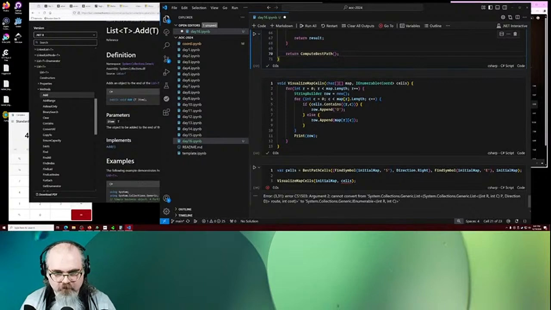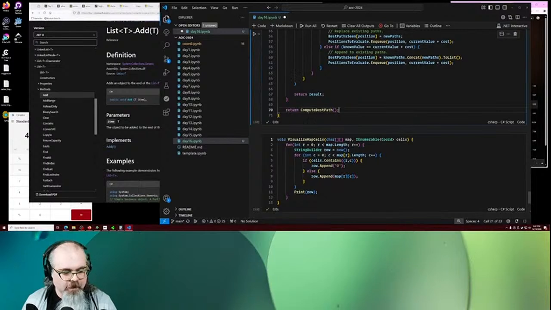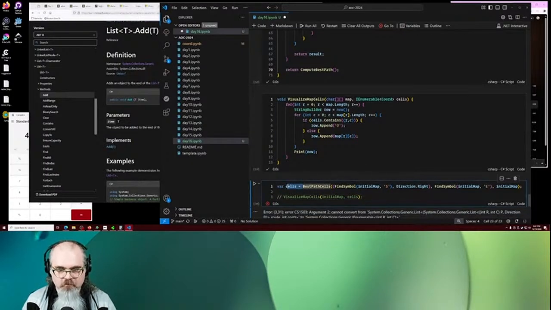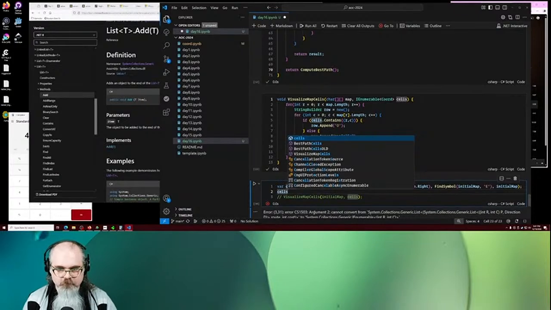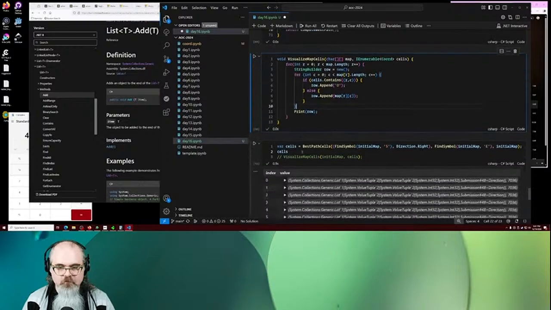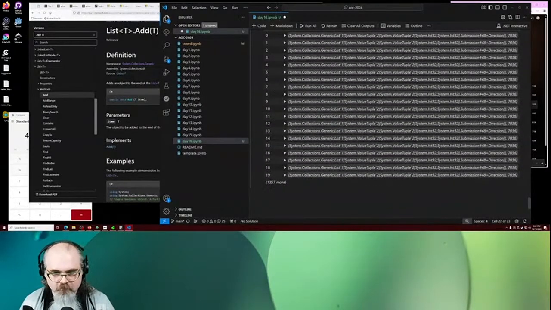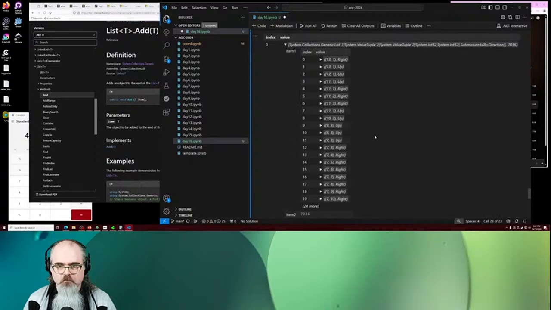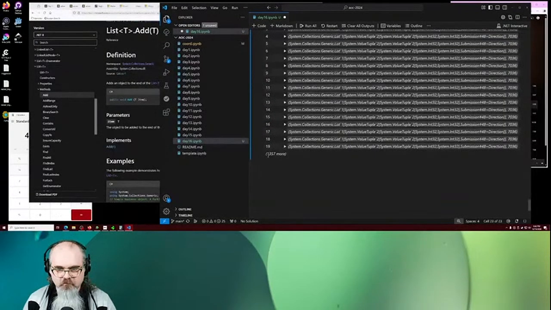Okay, so we've gotten our, here we go. We've now got the best path here. And what I think I just want to do here is return compute best path. I just want to say cells. All right, run all. Okay, it found a lot of paths. That is almost 1,400 paths.